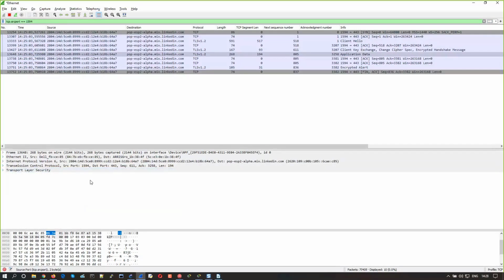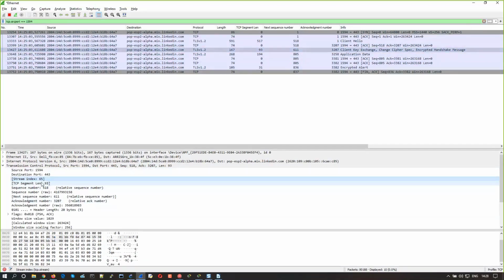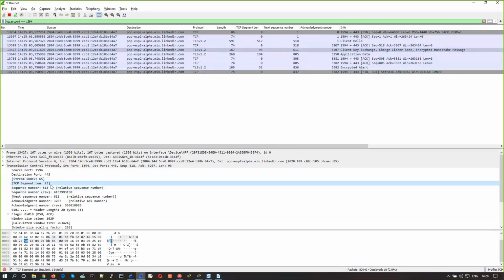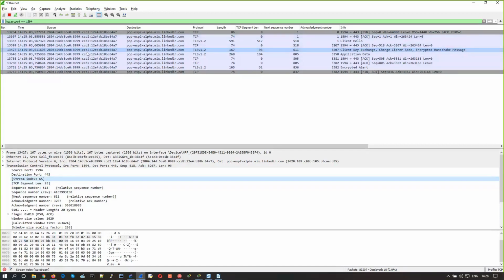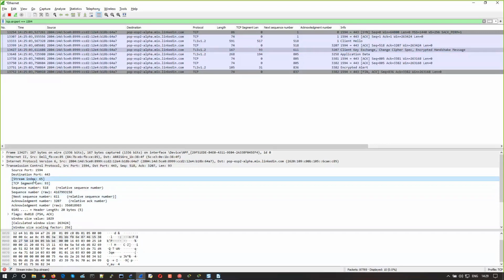Another very interesting thing that Wireshark does is, if you look at these details here, you will see a lot of information between brackets. All this information between brackets is not captured. It's Wireshark calculation. Wireshark puts here in this segment a stream index number 65. The TCP length is also calculated by analyzing the captured traffic. So this is calculated. This is not inside the header of the segment.